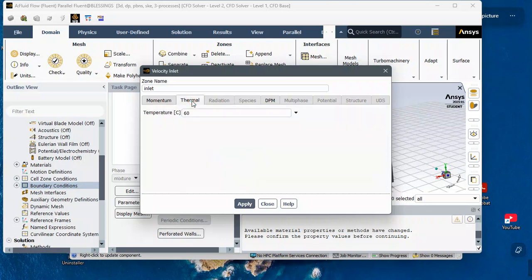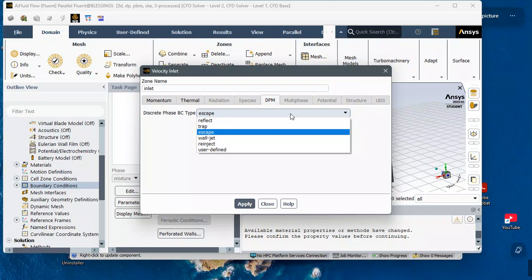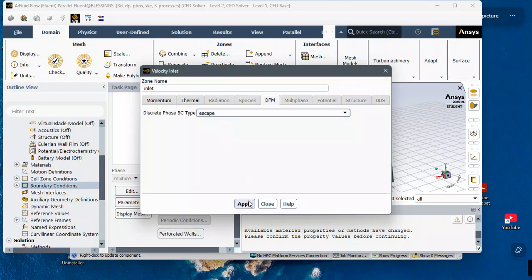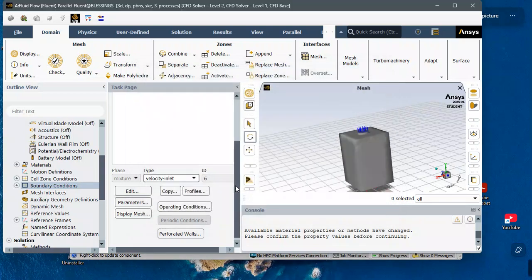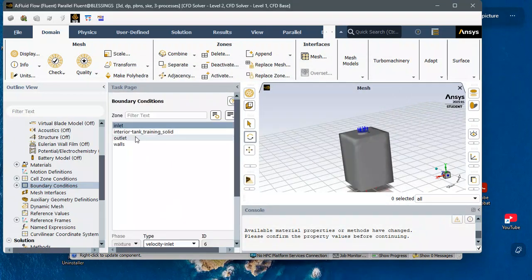Then thermal. Let's say you want to inject particles at a temperature of 100 degrees Celsius. You just insert 100 degrees. Then DPM, this is the discrete phase model. From the inlet, how do you want the particles to behave? They have to escape. Escape meaning leaving, so you specify that. If you want them trapped, you can pick trapped. If you want them reflected, you can easily pick reflect. Okay, so it's escape.